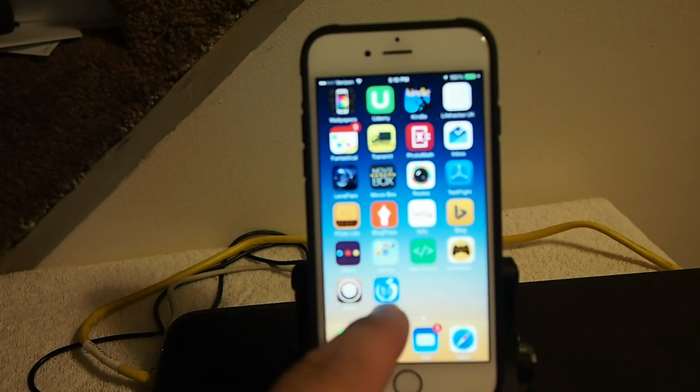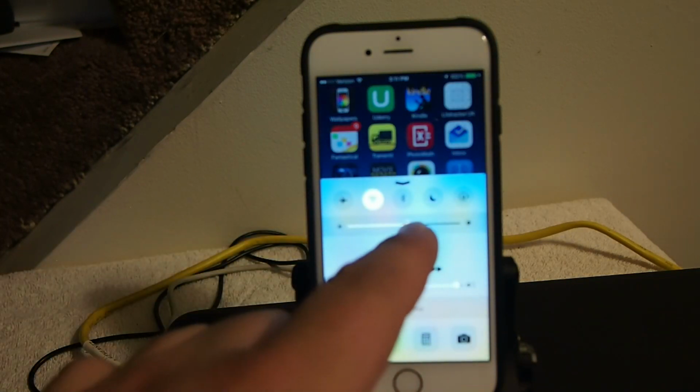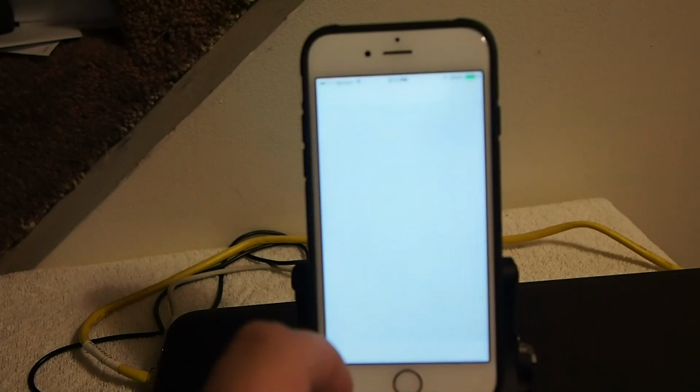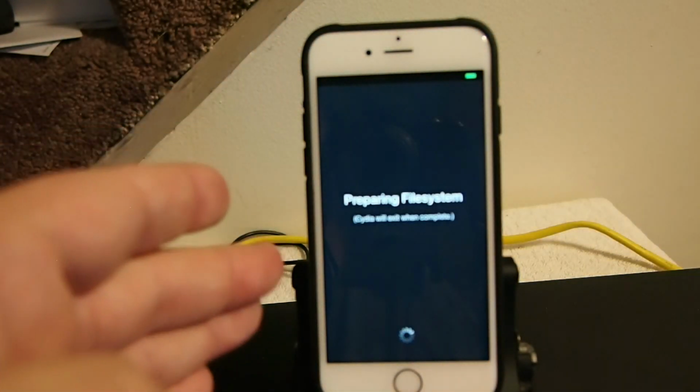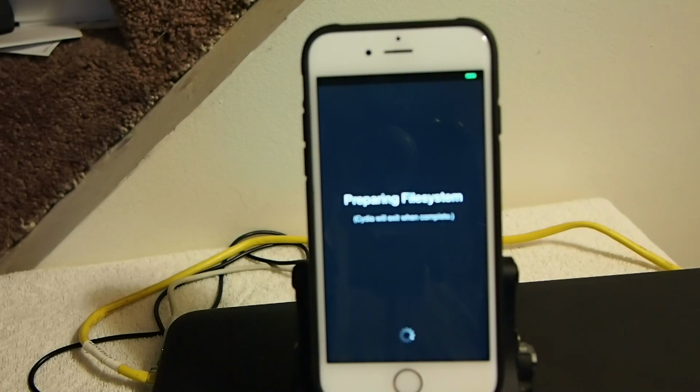I do have the Pangu on there. So everything did jailbreak accordingly, like it should have. So I'm going to go ahead and open up Cydia. And like I said, it will take it a few minutes to prepare. The first time you open it up, it has to load all the files. So that's the entire jailbreak process. Now I'm going to show you some more tips and tricks. So let's go ahead and get started with those.